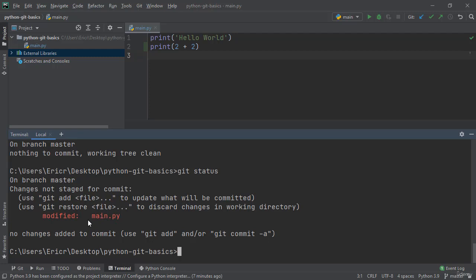And we have a few options we can do. We're on our branch master. Our changes that are not staged for this commit is our main.py file. And we can reverse it by saying git restore main.py, or we can update our main.py file by using the add. Again, I'm going to add our file.